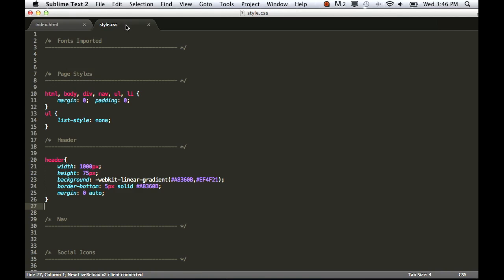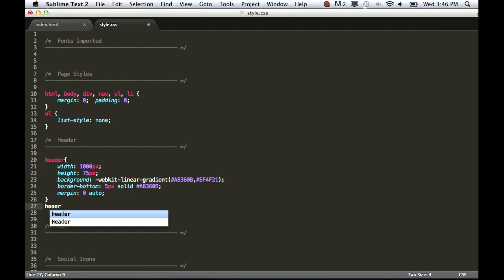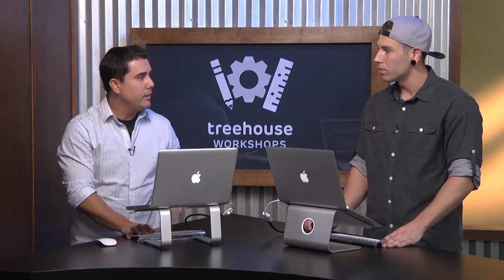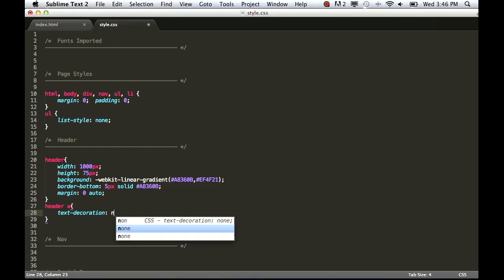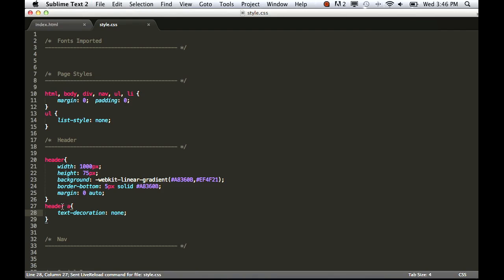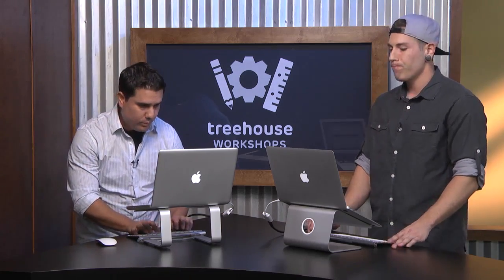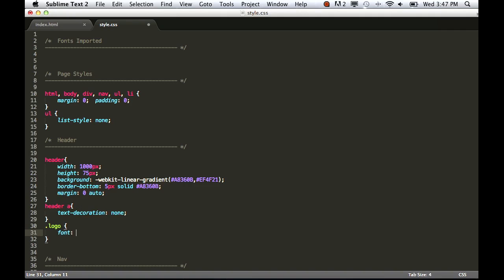So back in our style sheet, first I want to remove all the text decorations from our anchor elements in our header. That way we don't have the underline going on. So I'll just set that to none. Now we'll go ahead and select our logo class. So you mentioned it was Arial Black, correct? Yep. Cool. So we'll just give it a font size of about 3.4em.